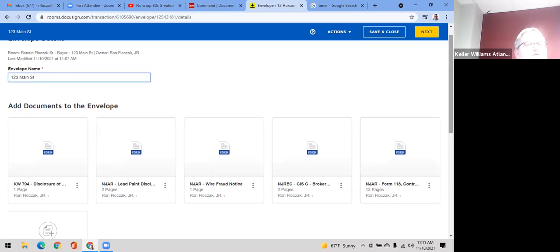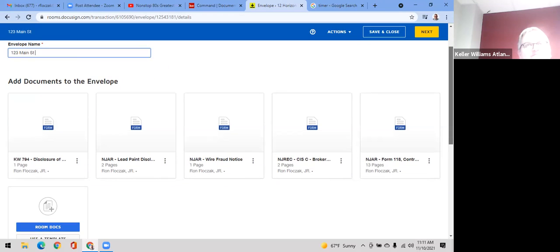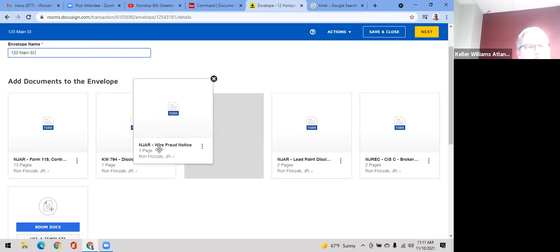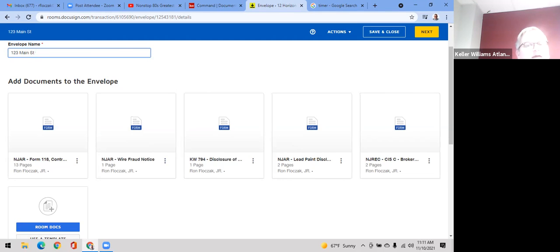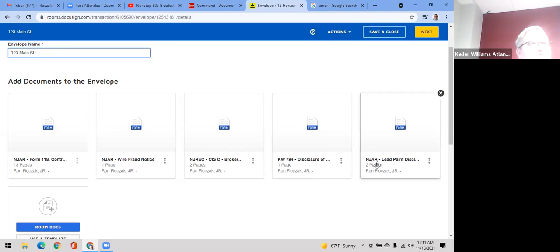From here, this is the only location where I can change the actual positions of the forms in the envelope. All right. So if I'm sending out a contract of sale, that's going to be the first form that they're going to sign. So I'm going to click and I'm going to drag it to where it belongs. Okay. So contract of sale is first. After my contract of sale, I'm going to put my wire fraud. Wire fraud will go second. After my wire fraud, I am going to put my CIS. CIS will go third.